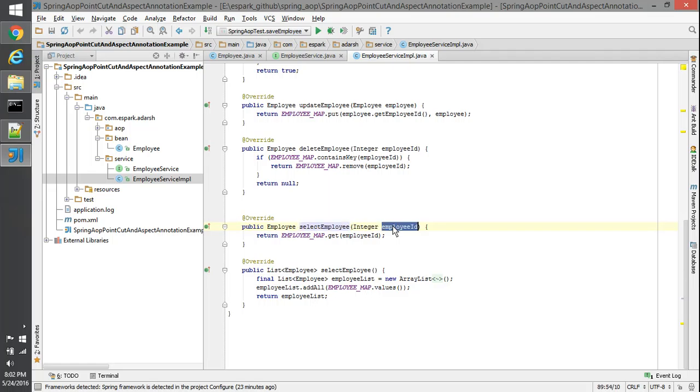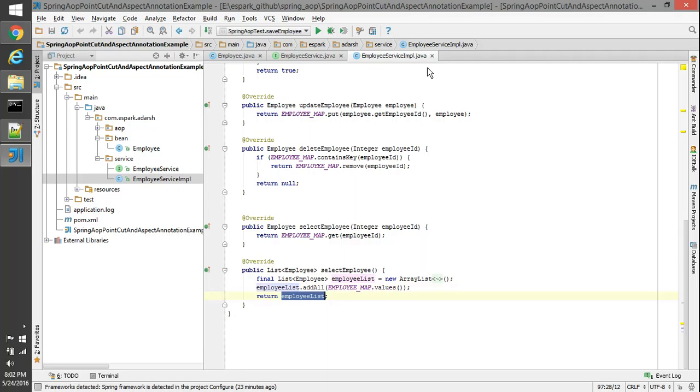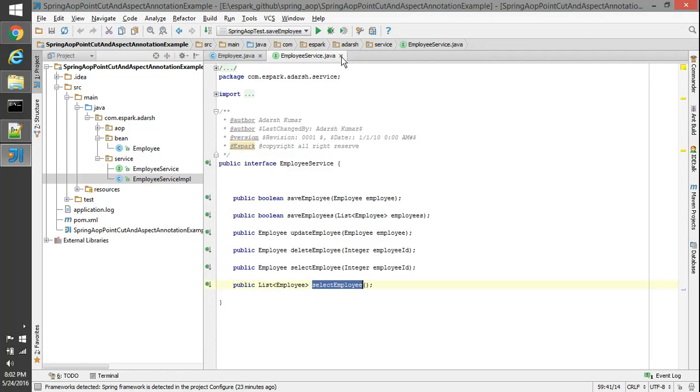For select employee based on the employee ID, we get the employee from the local employee storage, basically a map, with the employee ID as the key. And for the list of employees, we select all employees from the data store: we call map.values, get all the employee objects, save them into the employee list, and return it. So that's how the application looks.